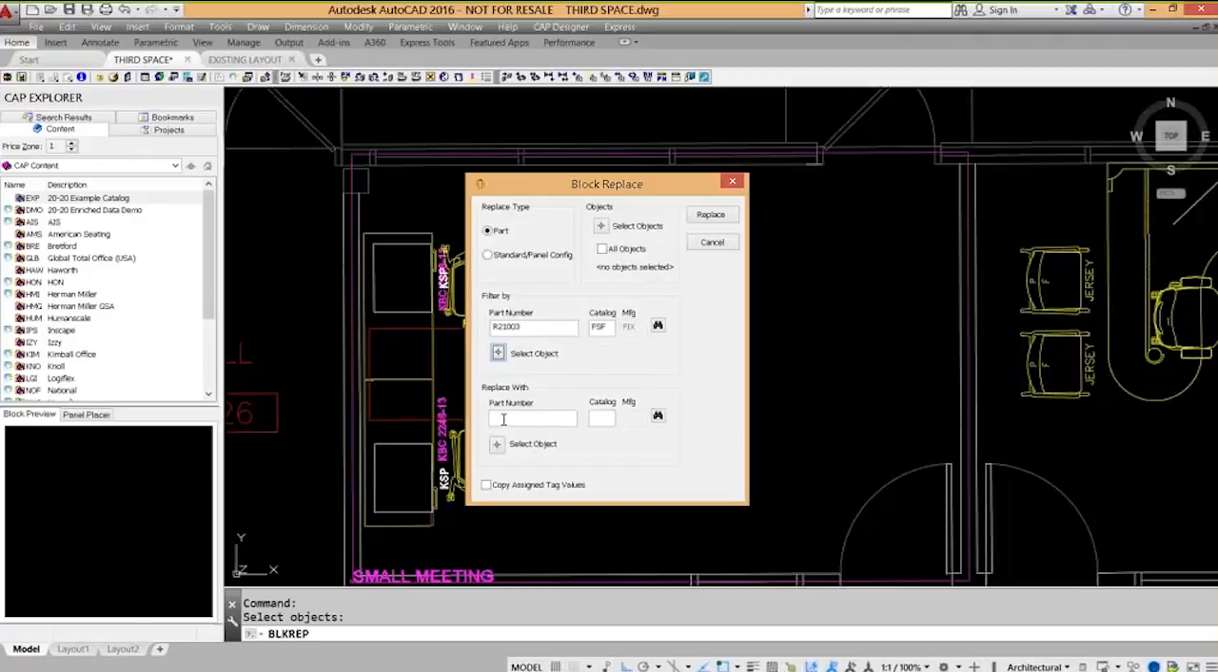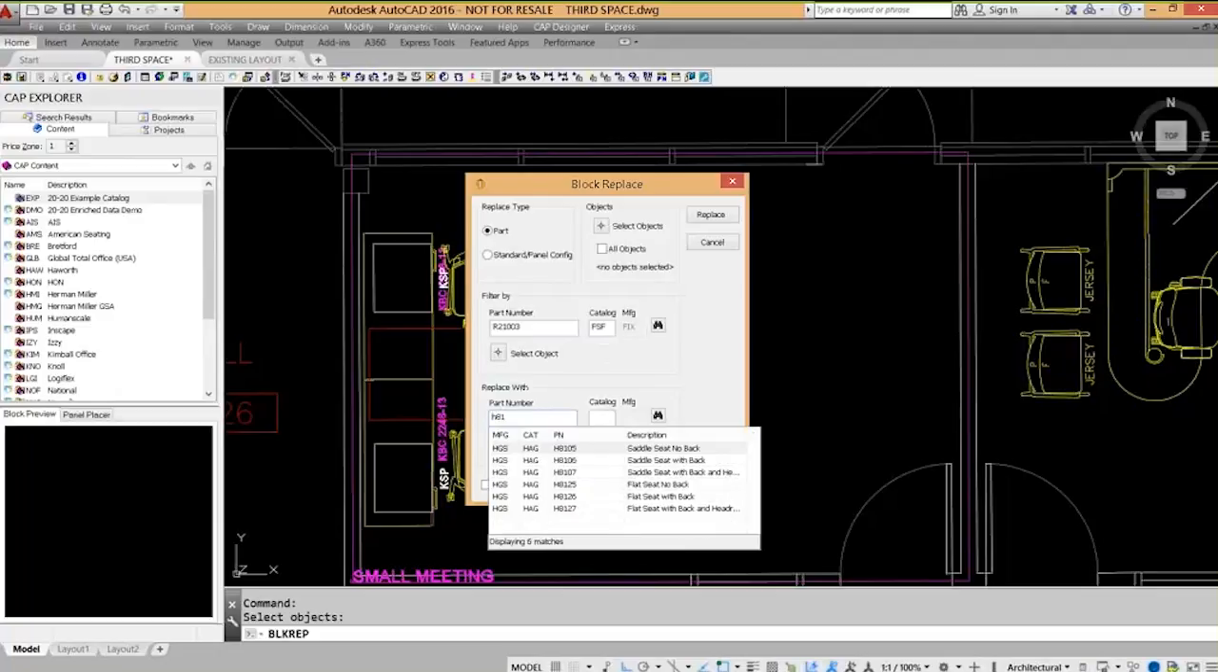But when I want to switch it to something else, I can type that part number in, or I could go search for it. This one I happen to have handy. There's another product that I can pull in fairly quickly, and this one's a little bit more of a transitional chair that's going to be easier to sit in for a longer time, so I'm going to choose this. Now I happen to know the part number.